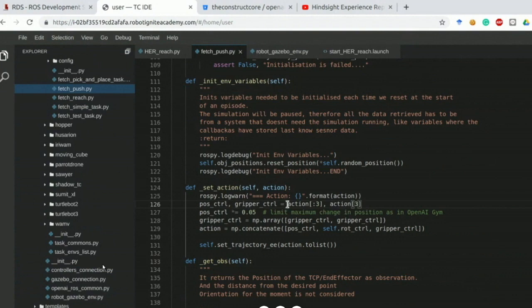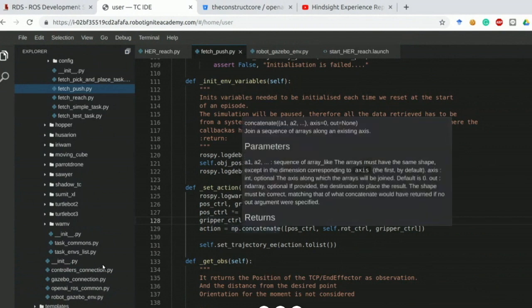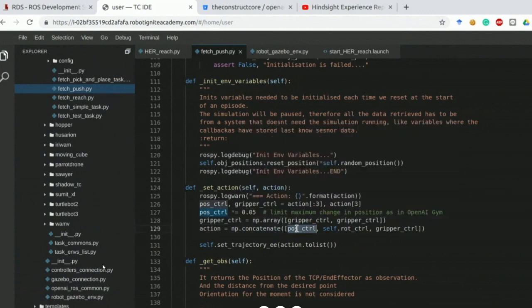So at this point, we unpack the action into the position control, which is the end effector XYZ. The last element of the action is for the gripper control, okay? And we want to limit the maximum change in position as in OpenAI Gym, and gripper control for both fingers. And at last, we want to construct the actual action. So at this point, using this NP, we concatenate everything we are given: position control X, Y, Z, and rotation control.